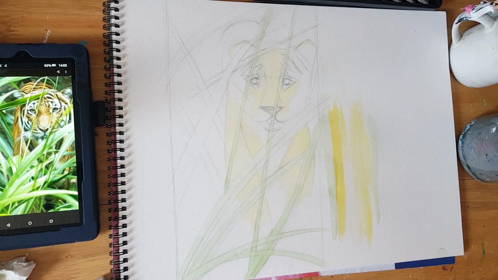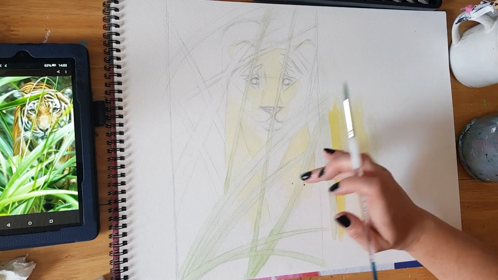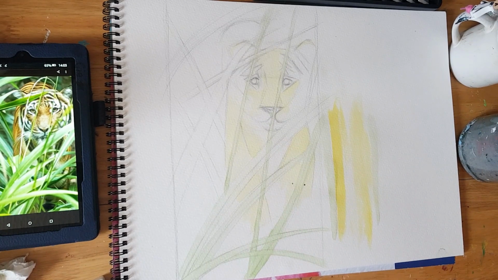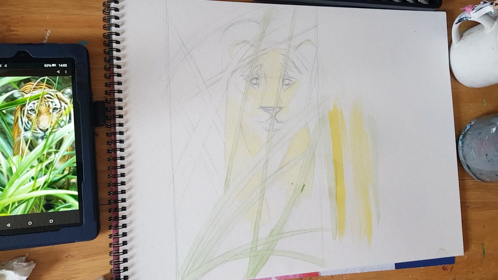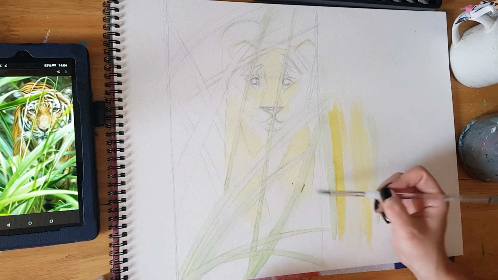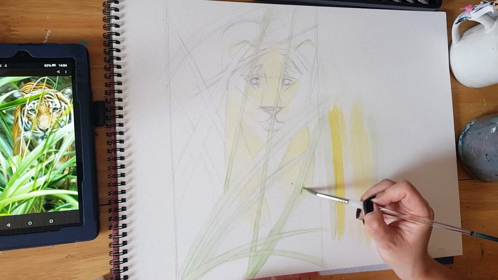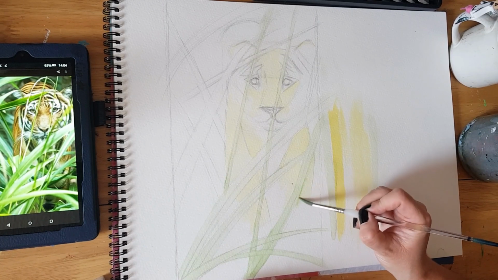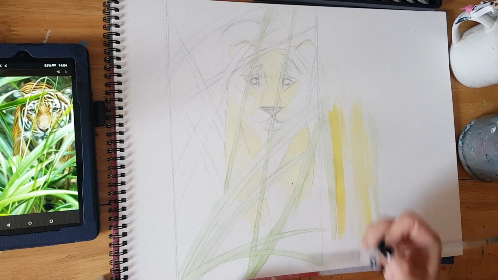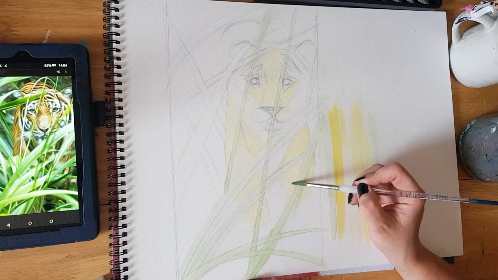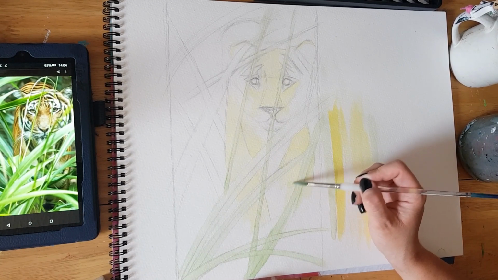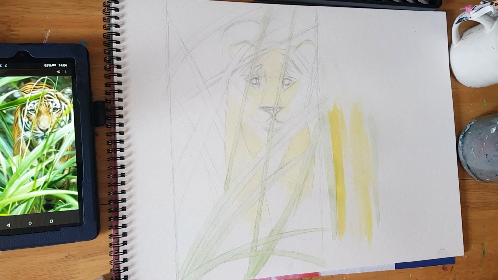There we go. Right then, so I'm looking at my tiger. Ooh, green on my finger. It's no good. Scrubbing motions. That's all right. It's going to get covered up with an orange or something anyway, so it's not too much of a problem. Again, just scrub, scrub, scrub, and you can pick it up.